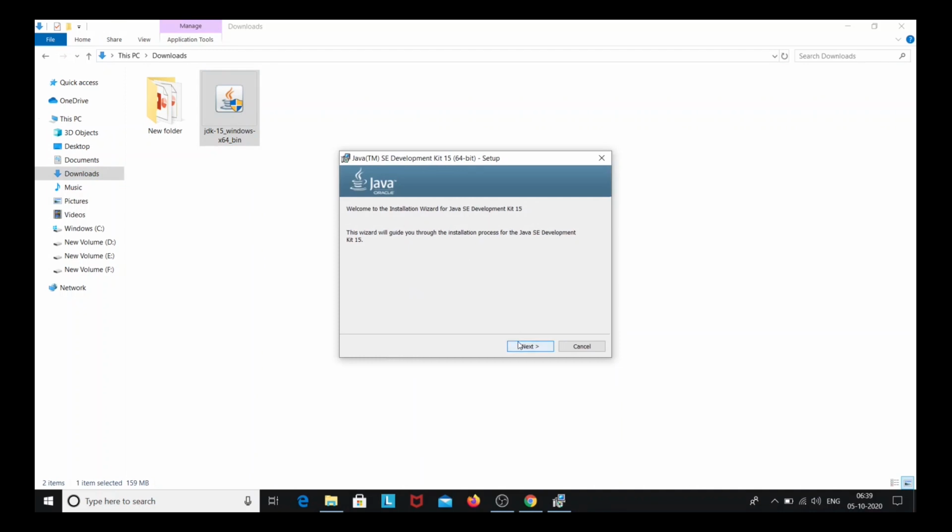So click on next. This is the place where your Java JDK will be saved. Let it be this way and click on next. And here you can see that it is getting installed. It will take some time, so wait for it. Here you can see that my Java SE Development Kit 15 has been successfully installed.